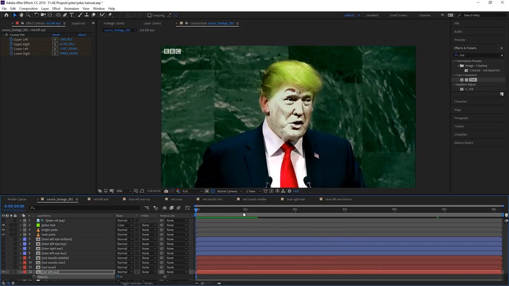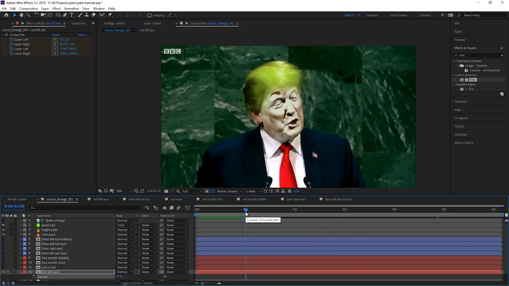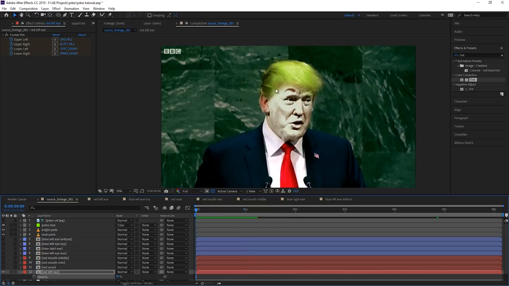Now the rest of it is just some extra work to create tracks and masks. And this one is really great when he turns his head, that you use corner pin data, but you can also use transform data if you're only changing transform, position and scale.